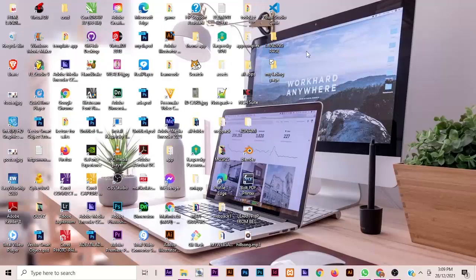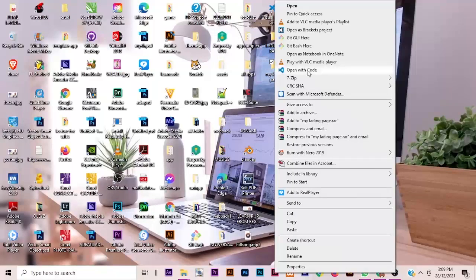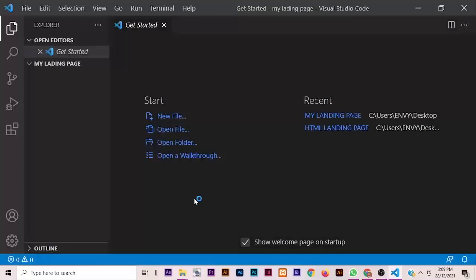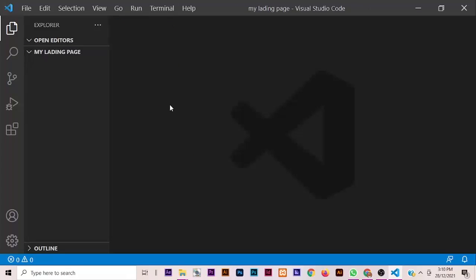So let's open the folder with the code editor that we are going to be using in this course. The code editor we are going to be using is called Visual Studio Code. I know you already have Visual Studio Code installed on your computer. So let's right click the folder and open with Code. So Visual Studio Code has already loaded. We can click yes, we trust the author.